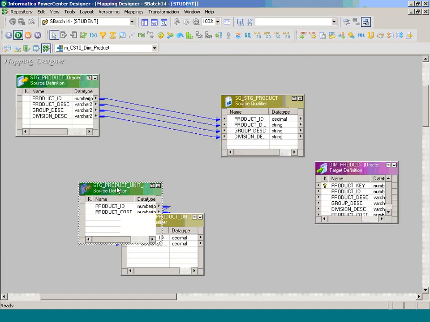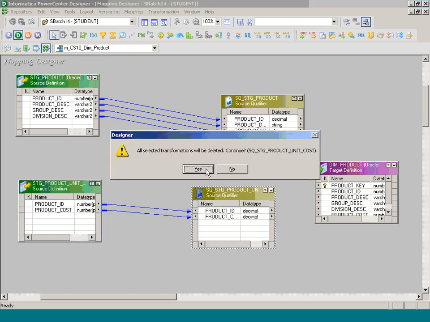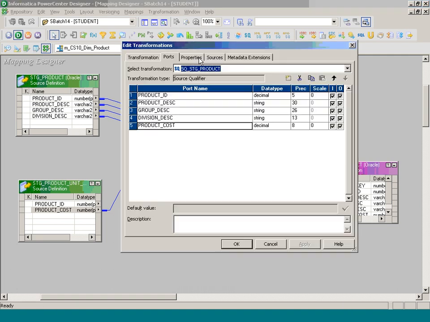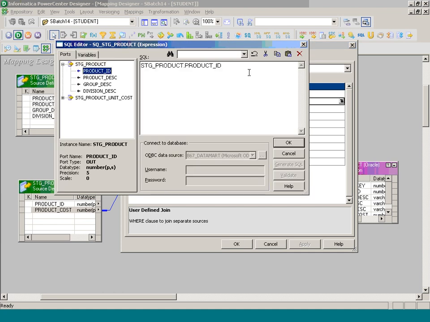So you have product and product unit cost. I will join them in a single source qualifier, which we did long back in business case 4 or 5. Properties, user defined join: this product ID is equal to this product ID. So I join them in a single source qualifier transformation.